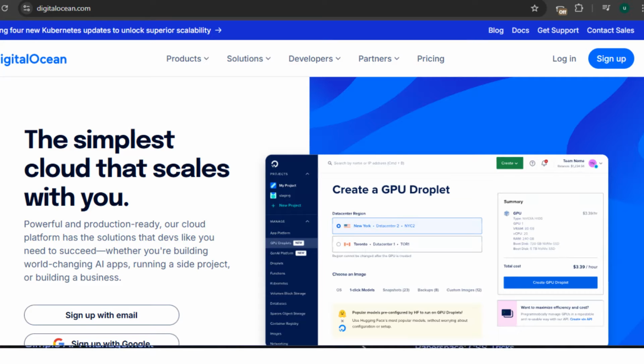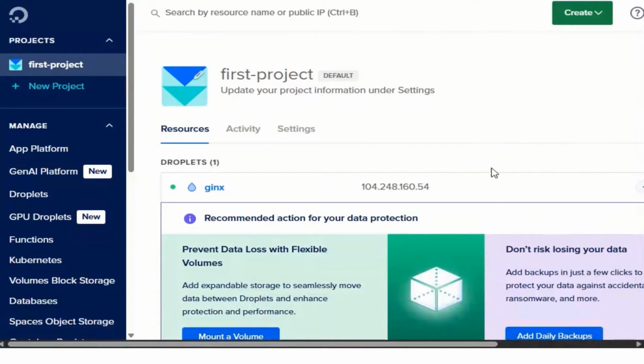I already got an account there, and it's free. You can get a $200 bonus to go through this simulation. All right, so having done that, this is my own dashboard, so I'm already logged in. We also need a domain, but let's configure our VPS server first.